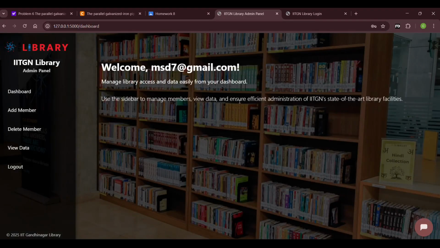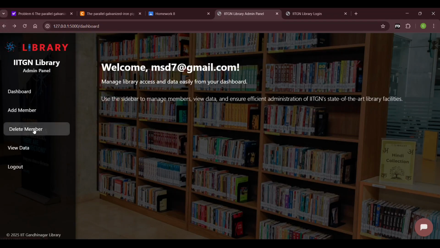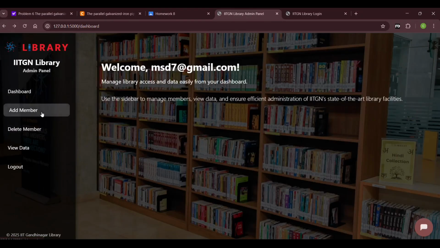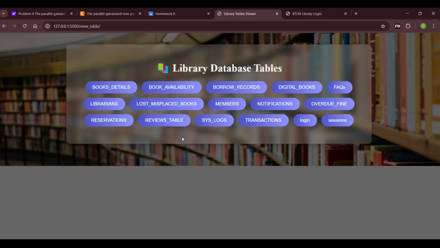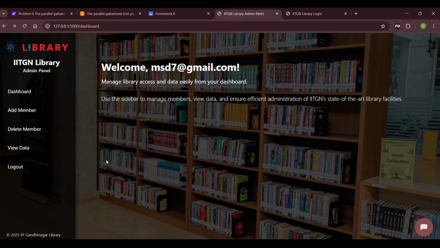This is the admin dashboard. The admin can add members and delete members whichever the admin wants to, by filling this form. This particular section is view data, meaning the admin can see all the tables which we have created in our database, and this one is the login table.